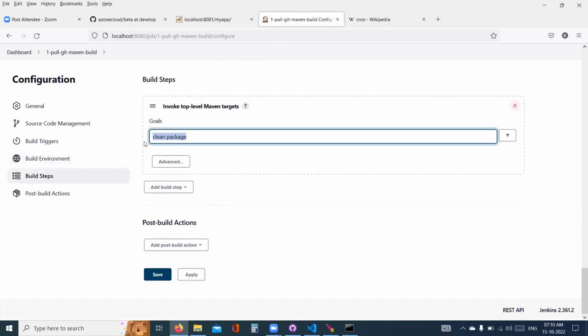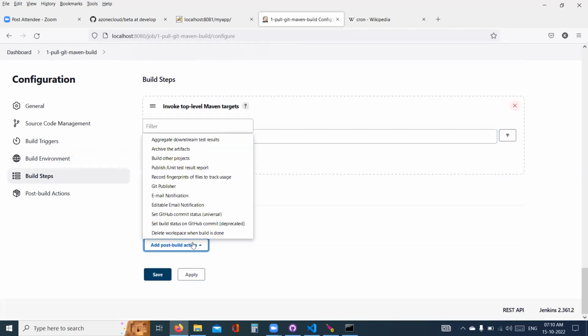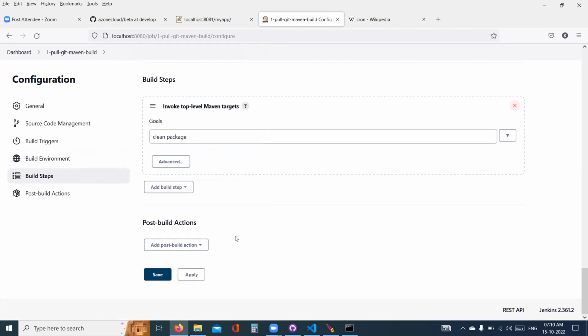Now, do you have anything after the build step? As of now, I don't have anything in my mind. So I'm not going to touch anything in the post build action. Applying whatever changes have been done and save it.